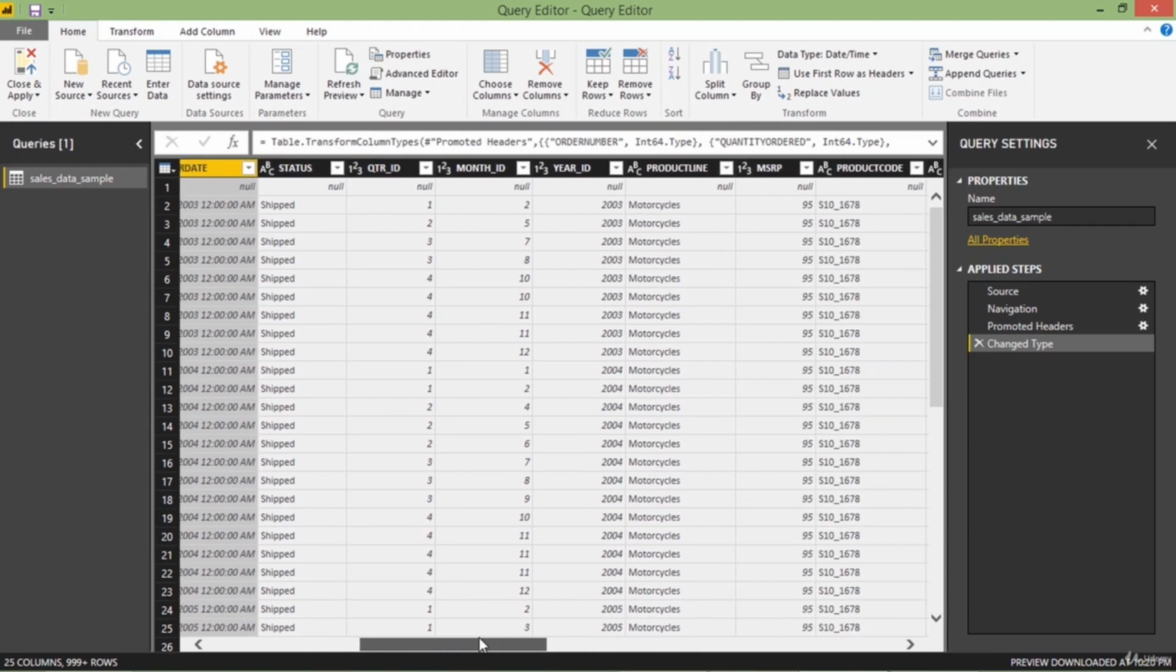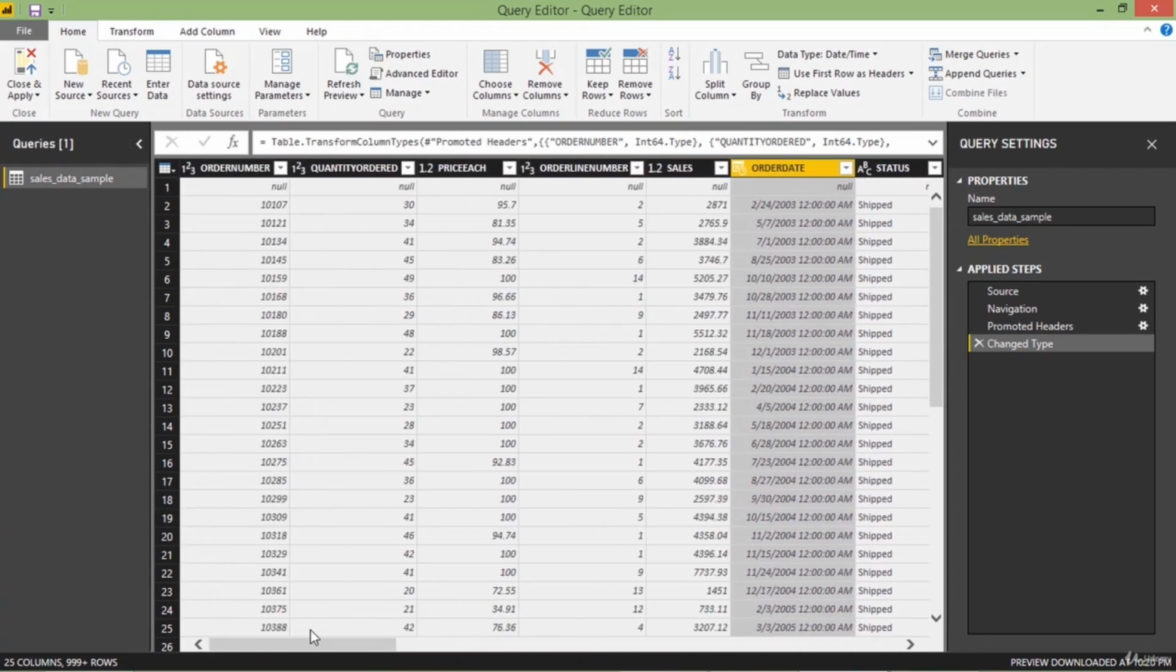If we have a wrong data type in our column, then when we are working with charts and graphs, this will really cause us some trouble. So always make sure that the data types are correct up here.